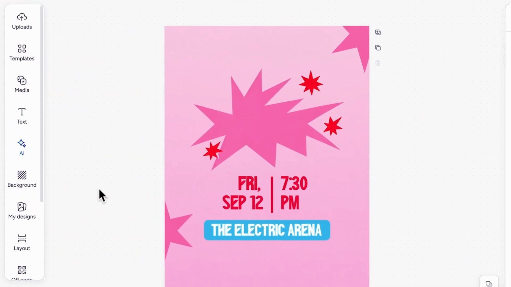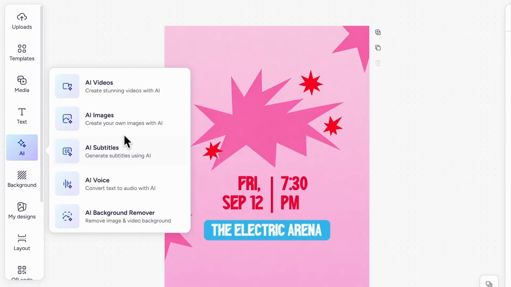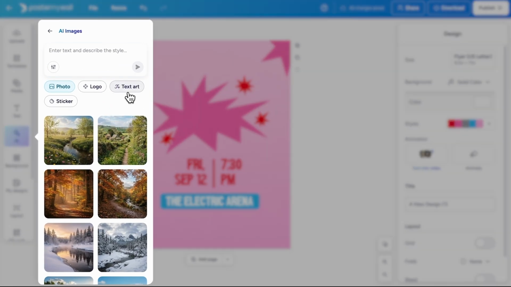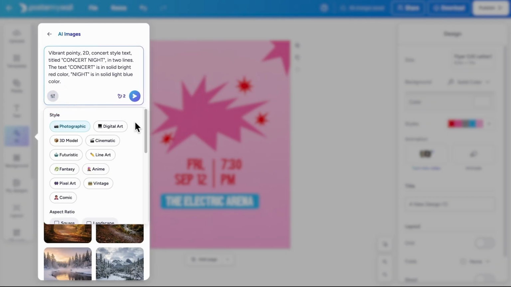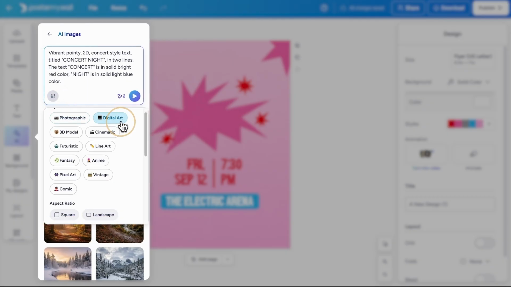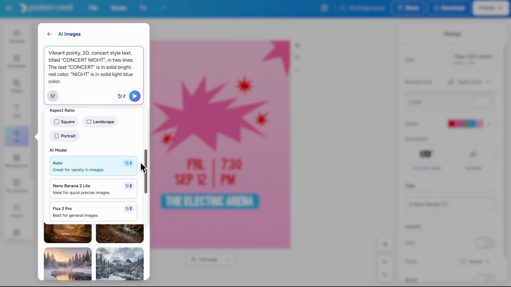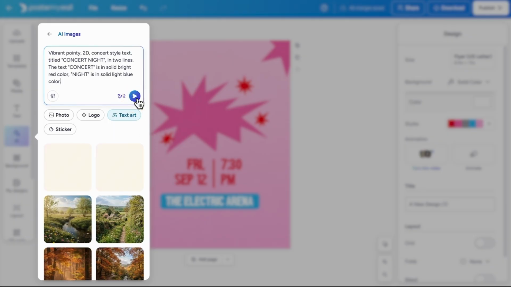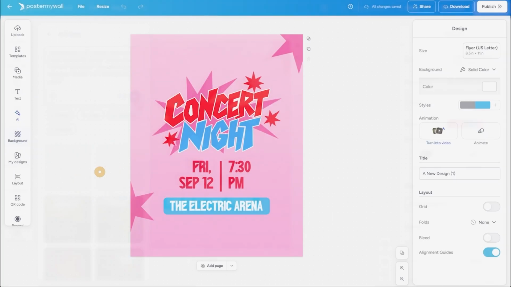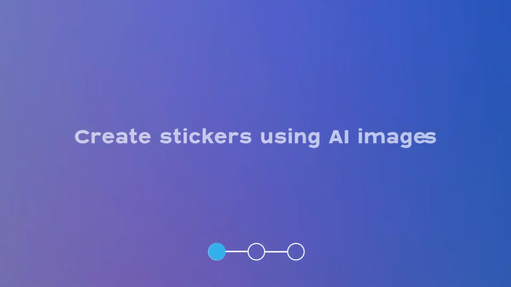In the editor, click on AI on the left panel, then select AI Images. Next, click Text Art. Enter your prompt, detailing your design, style, and colors. Choose your preferred settings like the style of your text, the aspect ratio of the image created, and your preferred AI model. Then click Generate. Finally, click the design you like to add it to your canvas.